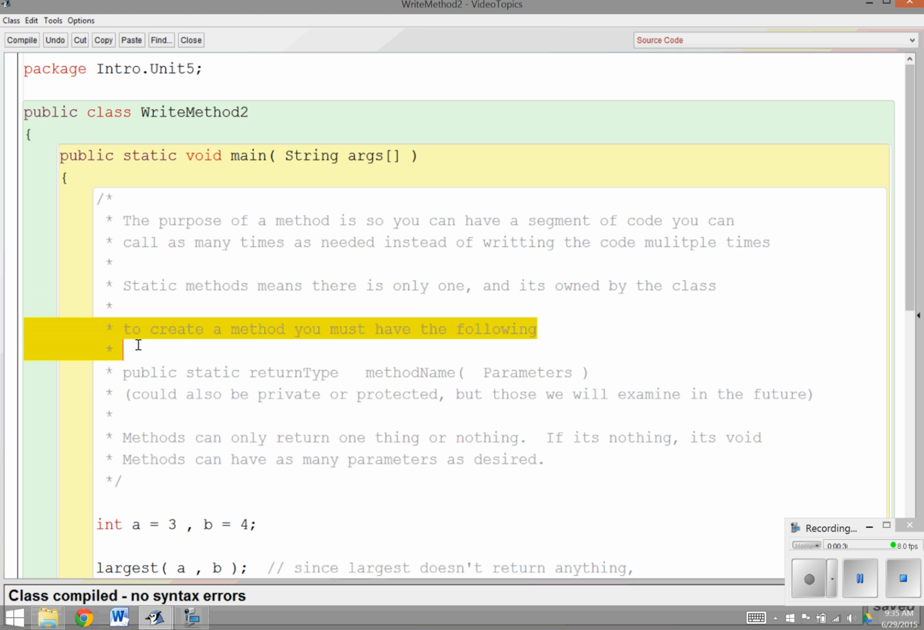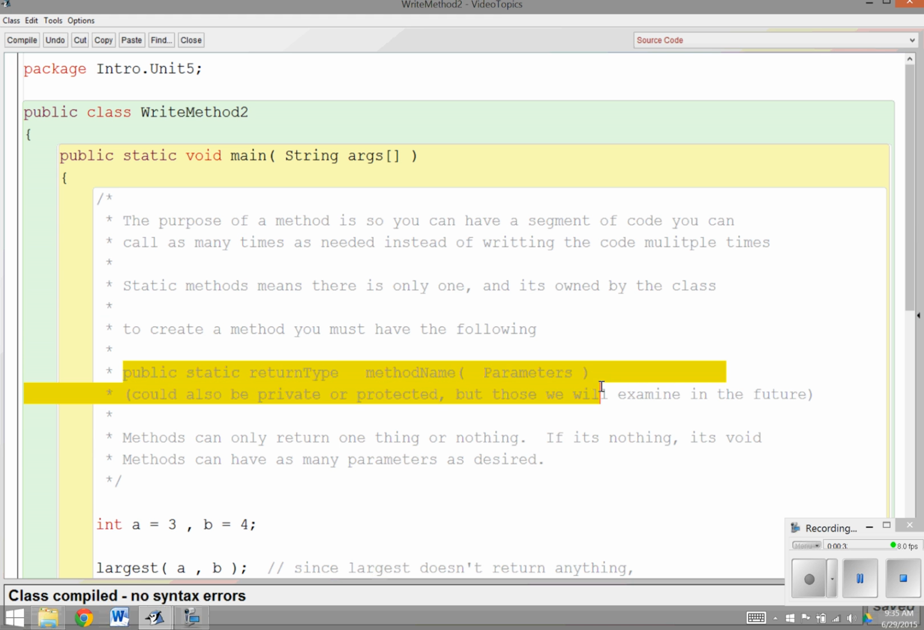Now, to create a method, you must have the following: public, static, return type, and then the method name with parameters. So we have static, the return type, int, float, string, char, or an array, or maybe it returns nothing and it's void. The name of the method, and then in the parentheses, the parameters. And then you can have as many parameters as you want. You can have 5 parameters of 5 integers, or an array and a string, all these different possibilities. Or maybe you have nothing. Maybe you have no parameters, and that's just an open and closed parenthesis.